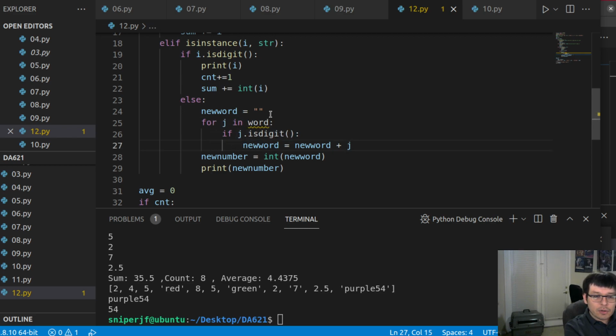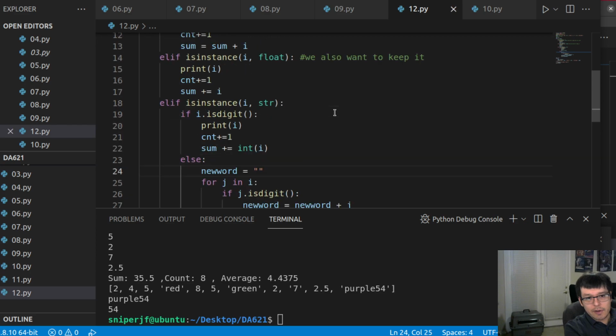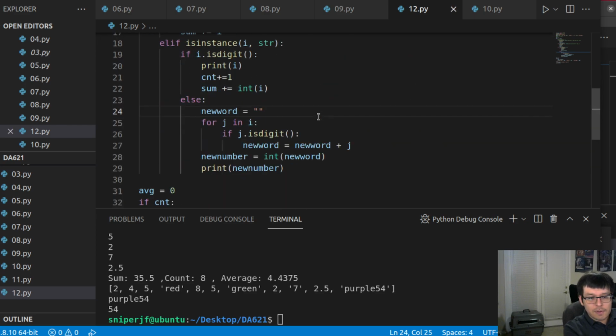Okay, so I'm still going to have my new word. And now instead of iterating in word, I'm going to iterate in i, because that's the name of the variable out here. So this is going to have the purple 54, and this loop is going to iterate through each of those letters.